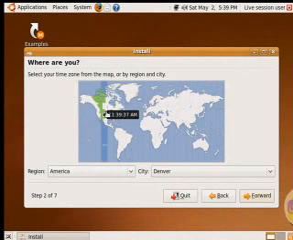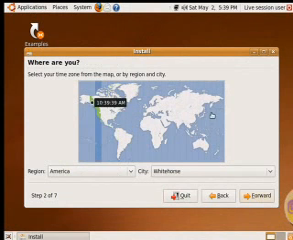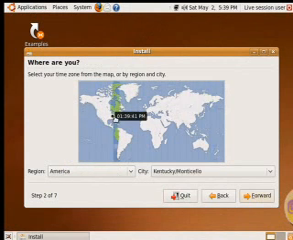And choose your time zone. You can click around wherever you are in the world, just select that time zone. I'm on the Eastern Seaboard, so I'm going to select that right there. Click forward.